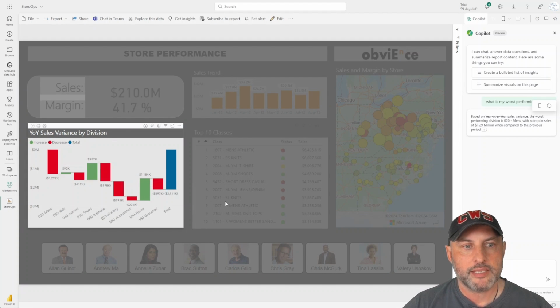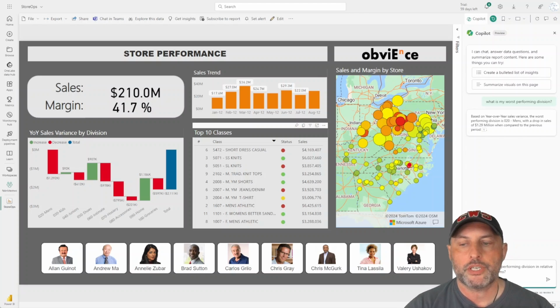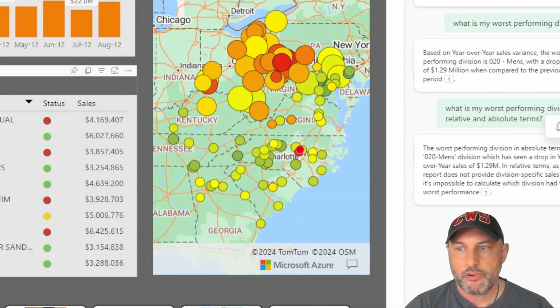So let's ask the question in a little bit more sophisticated way. So my next question is, what is my worst performing division in relative and absolute terms? So now I actually wanted to not just scrape the visual, but actually put some thinking in and try to put things in context. And the worst performing division in absolute terms is men's, which has seen a drop in year-over-year sales of 1.3 million.